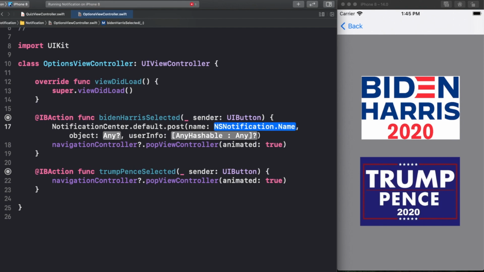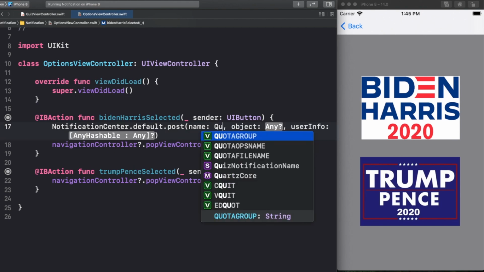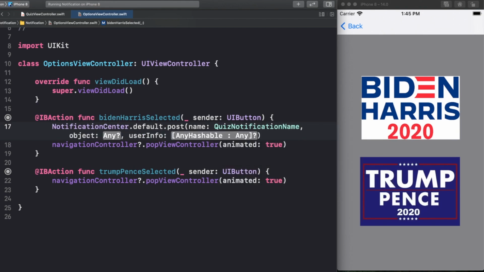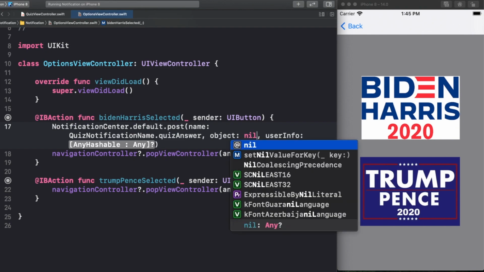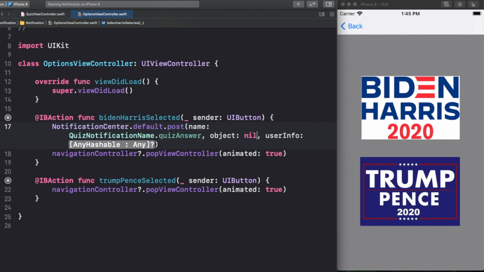Just hit enter and write the name of the notification, quizNotification.quizAnswer, which is very important. You need to write the same name as you have written inside your observer. Now the second thing is to pass some value. I'm not going to use the object, I'm going to use the userInfo. I'll pass a dictionary inside our userInfo, so that I can access that dictionary on my first screen, which is the quiz view controller, and bring out the value which I'm passing inside it.